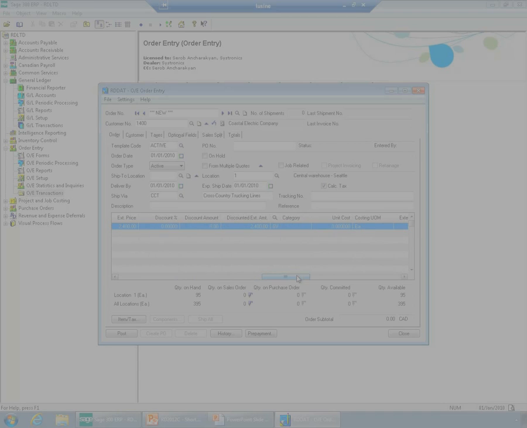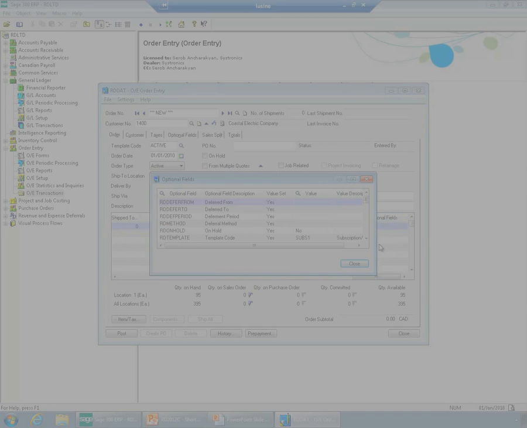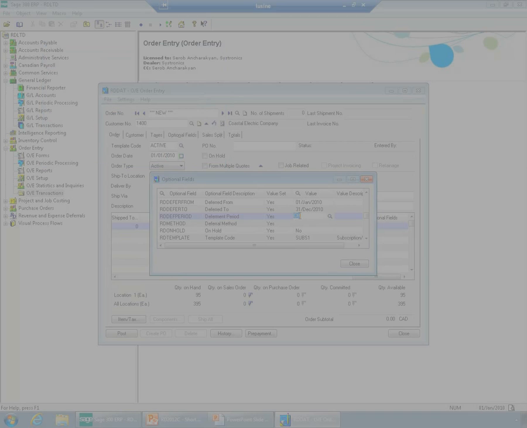Now, in addition to the standard things, I will enter several optional fields which are required by revenue and expense deferrals. I will have defer from, so this is a contract, the subscription starts for the year 2010, January 1st, and it ends on 31st of December 2010. Deferment period is monthly. And deferment method will be straight line.